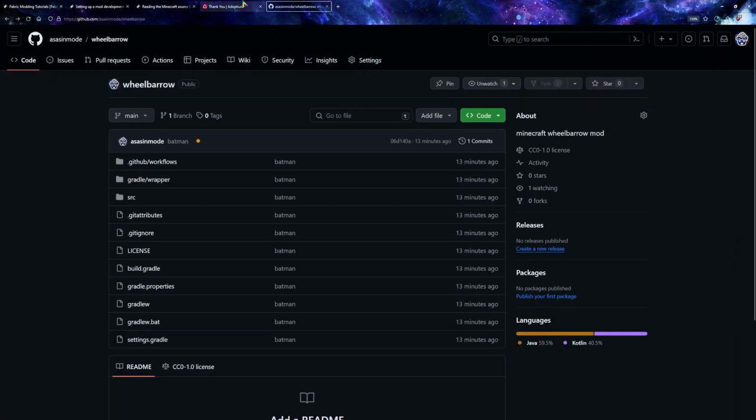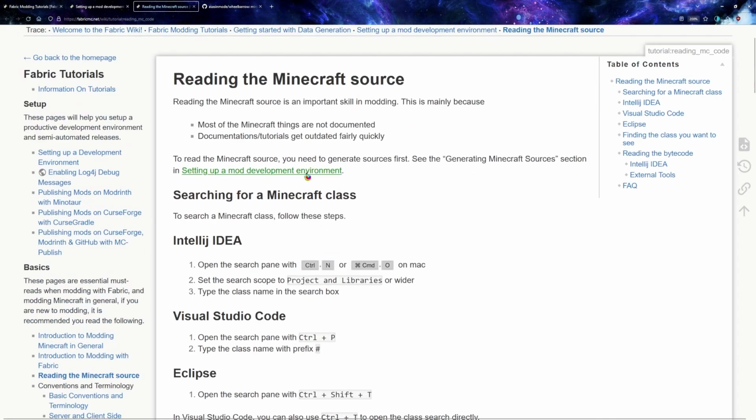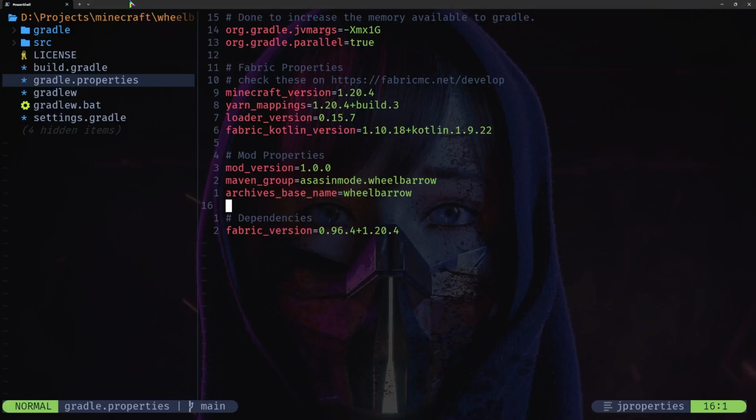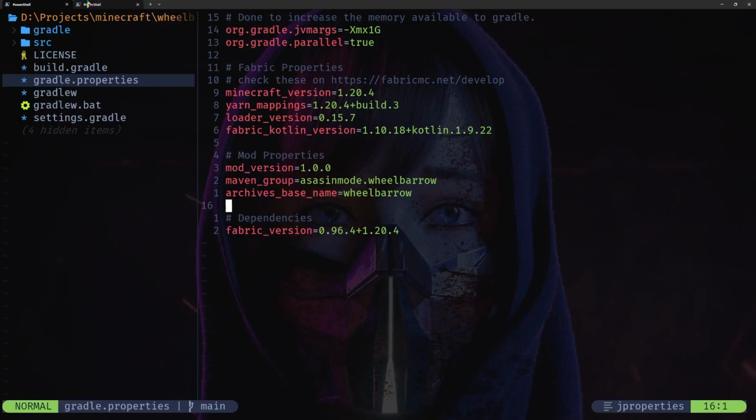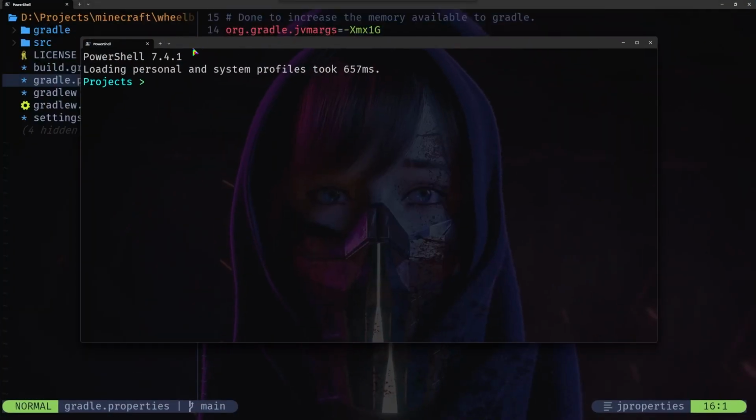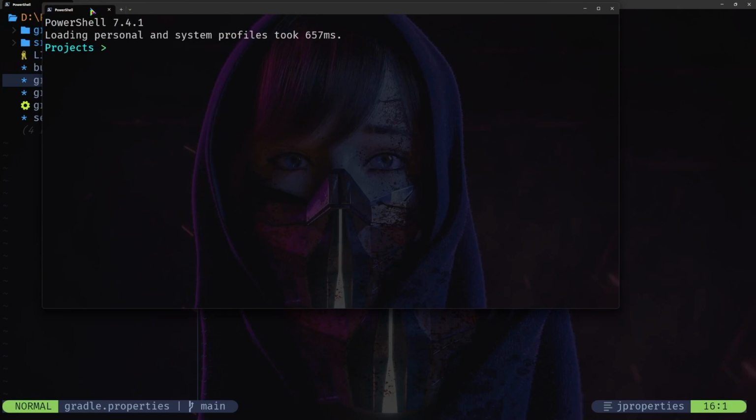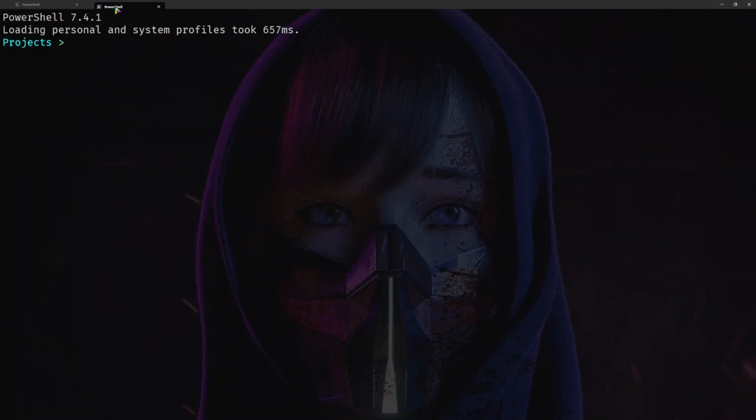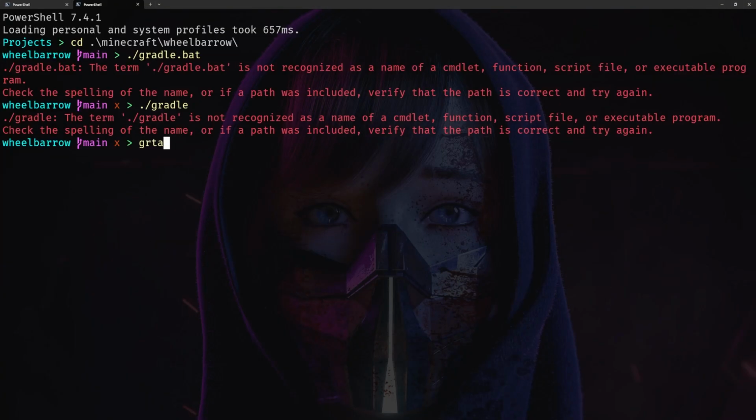That's going to take a moment. And what's next? Searching for class. Okay, let's try to run the bat script. Sure, if that's the same font. And I closed it, my bad. Okay, it's working as intended, I guess. It's only Minecraft and Wheelbarrow. And gradle.bat. Just gradle.